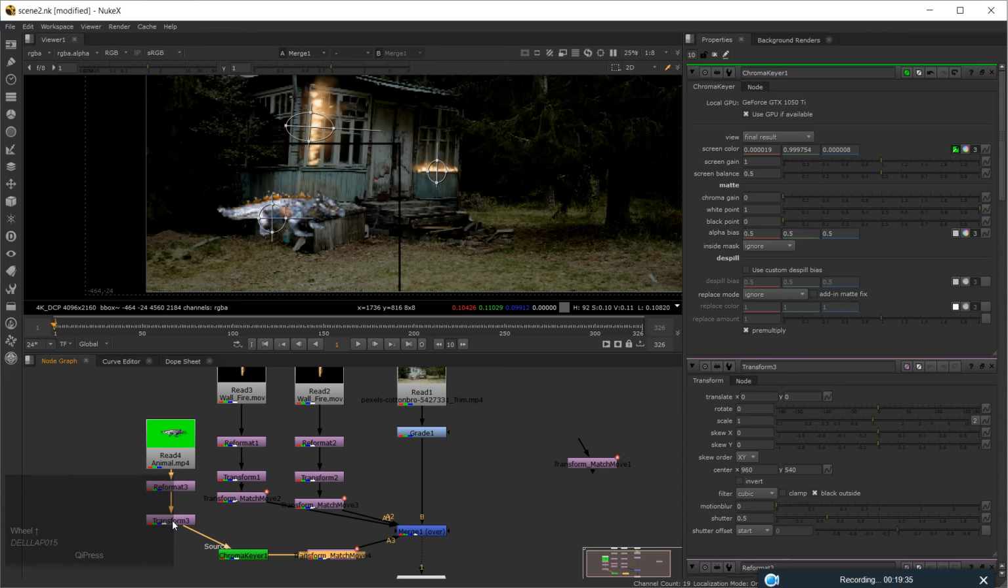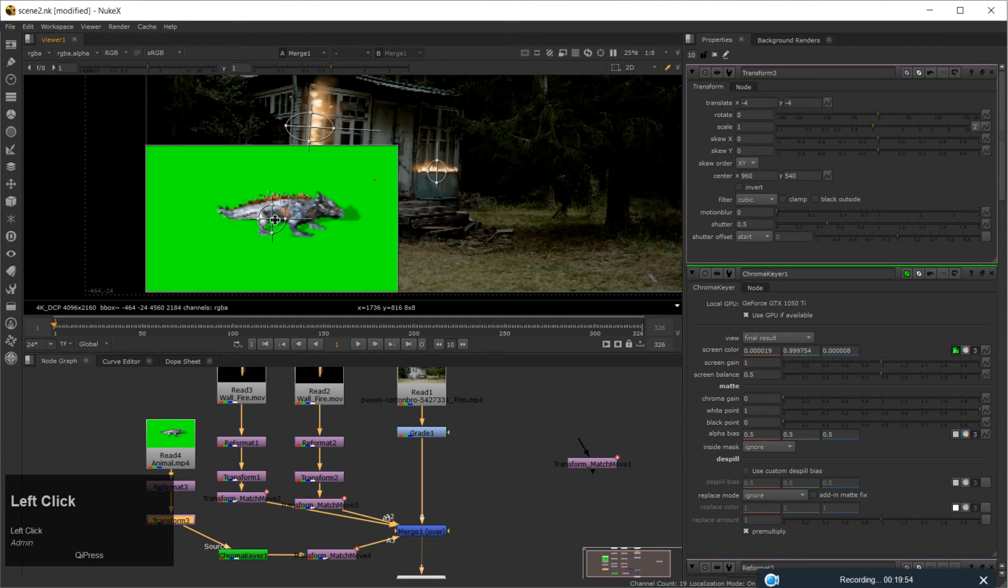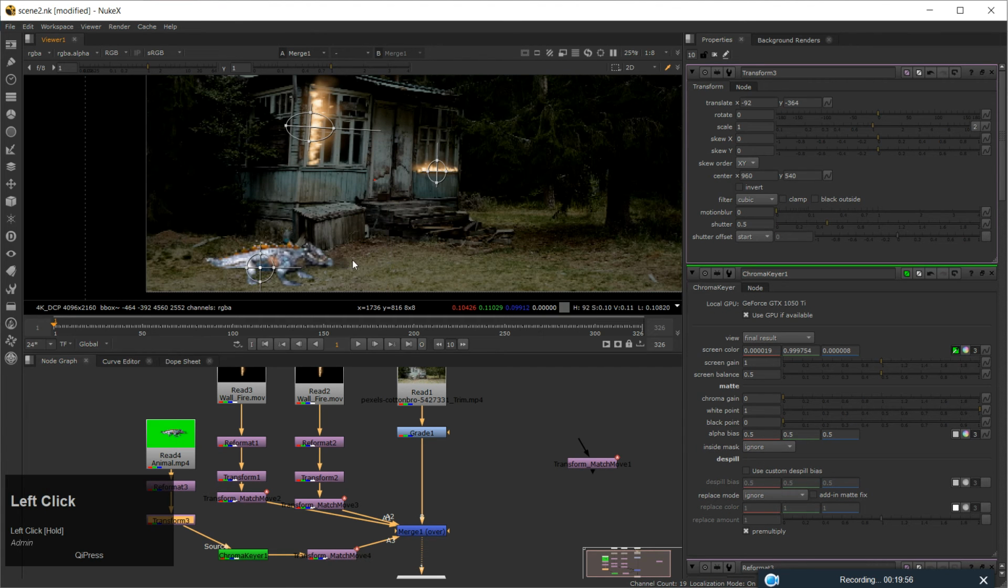When this match move data is copied, you come here, see this chroma key here in the transform black outside. Remove this black outside. This black will go. You can see this black. Now go to this transform. Make this animal stand here. If you want, you can make this look huge by scaling it.